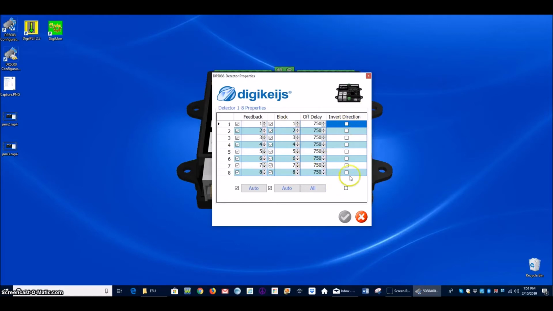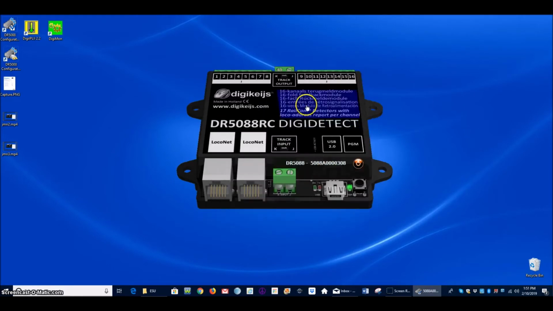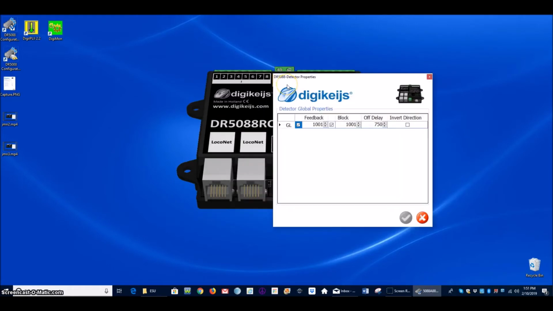And you can also invert direction as that feature becomes available. If it's reporting direction incorrectly, you can invert it right here, just like you can with a turnout in the turnout table in JMRI. And then you can also change your blocks or feedback based upon the number output here if you so choose. However, I just left these at the default that they are. This is your global track output here, and it comes back as a value of 1001, and that is also by default.